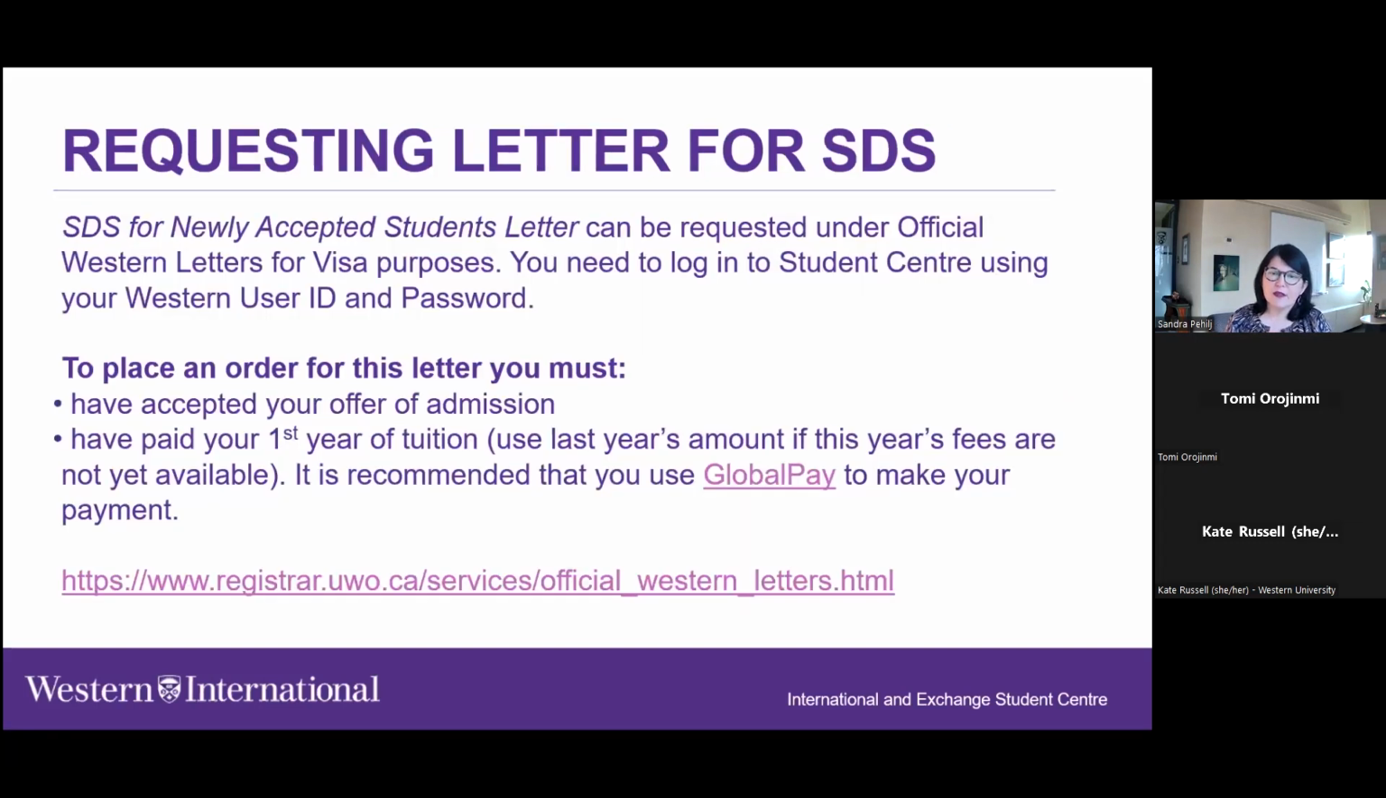So in terms of requesting a letter for SDS, because again, as part of the study permit application, you will need to upload documentation that your tuition is paid. For newly accepted students, you can request a letter through official Western letter for visa purposes. You do need to log into your student center using your Western user ID and password, and then you can place an order for this letter.